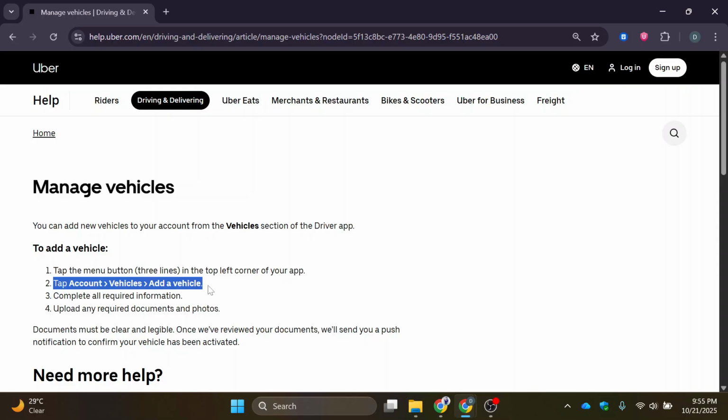After that, go back to the Vehicles section and look for an option to Add a Vehicle. Here, you can enter your new vehicle's details, things like the make, model, license plate number, and registration documents. Upload any required photos or papers if Uber asks for verification, then submit your request. Once approved, your new vehicle will appear in your Uber driver app, ready for use.